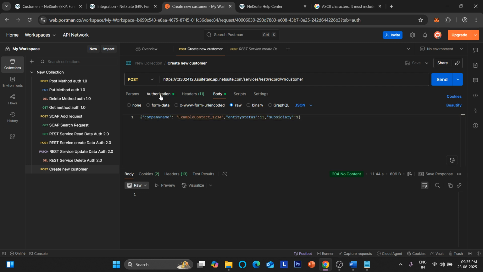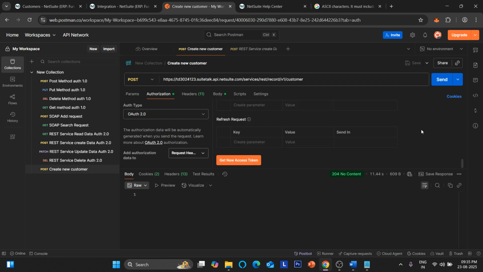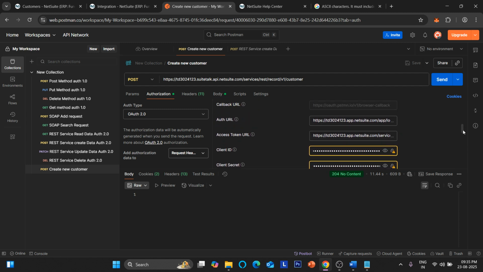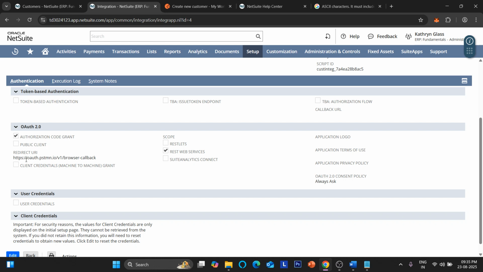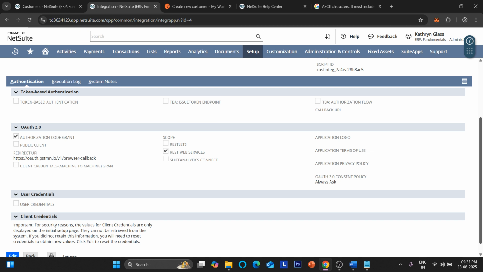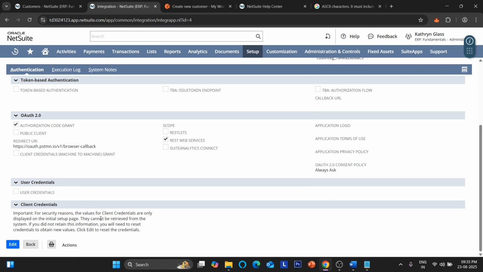First of all, if you go to the authorization tab and scroll up, you can see one option for callback URL. You just need to copy this URL, go to the integration record, and paste it here in the redirect URL field. Once you save this record, you can get the credentials, consumer key and consumer secret, here.